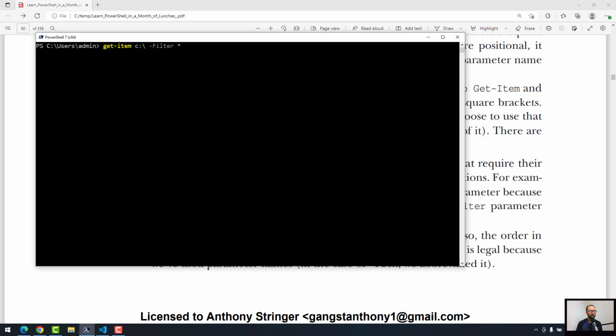So let's try that now. If we do Get-Item C -filter star, then it shows us a list of what's there. And it works. And we can also do it in the opposite order by doing -path C.